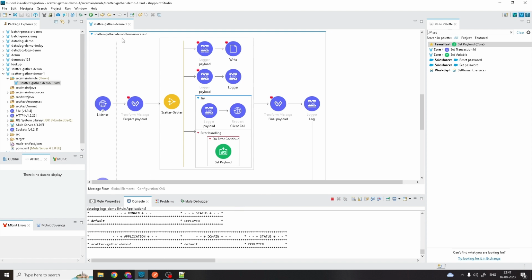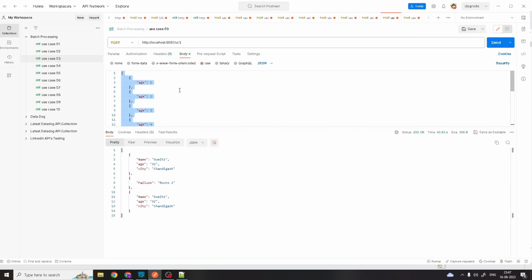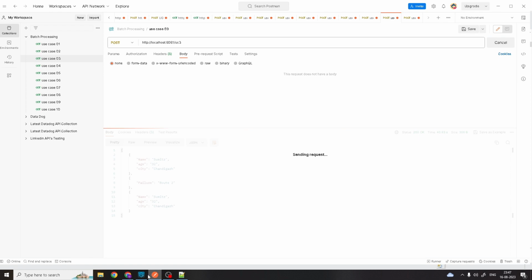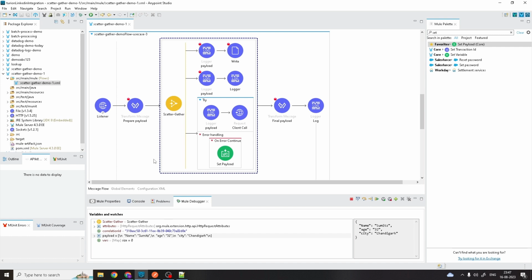Let me hit this flow. This is use case number 3. To avoid confusion, let me remove this from here and give it as is. Let me trigger this flow. You can see the flow has been triggered. I click on next. This is the payload we are going to send to this scatter-gather, so this payload acts like a Mule event here: name Sumit, age 32, and city Chandigarh. As I showed you previously, now it will process these three routes asynchronously, or in parallel.